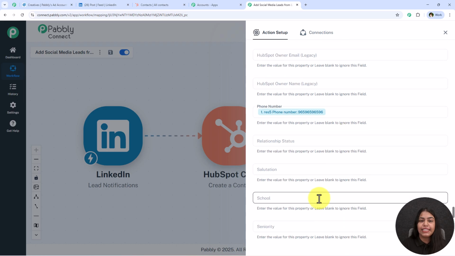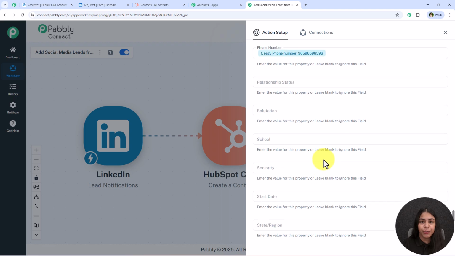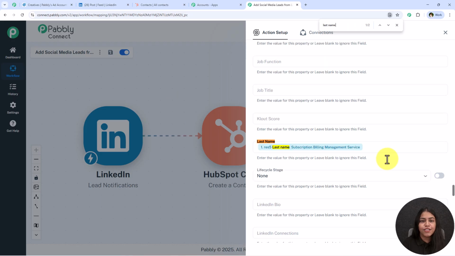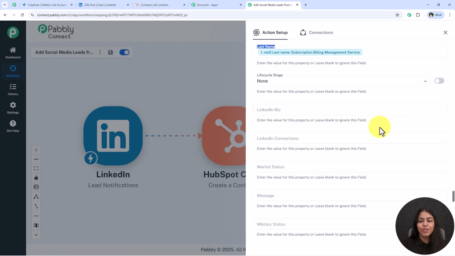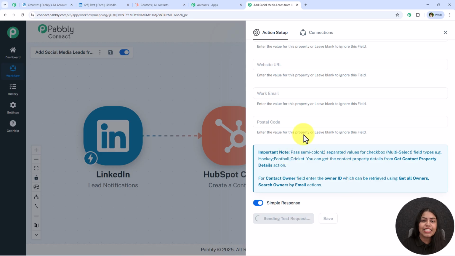And if you want to find some details which you want to map, but it is really tedious to search over here, what you can do is you can press Control F on your keyboard and type the same detail, like last name. So it is going to directly take you to the last name. Alright, this is very easy. And like this, you can map all the details which you wish to fill in and click on this button which says save and send test request.